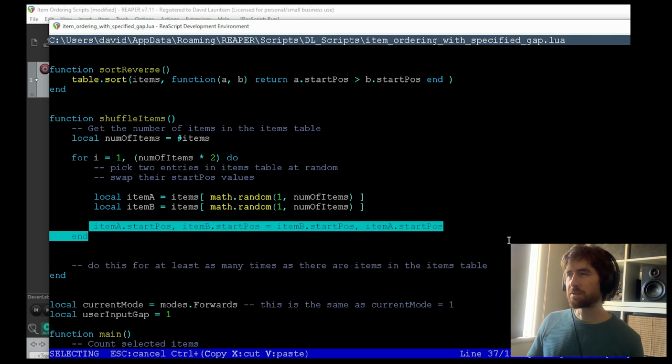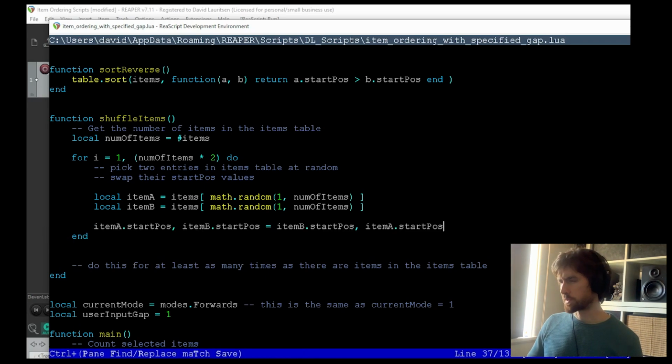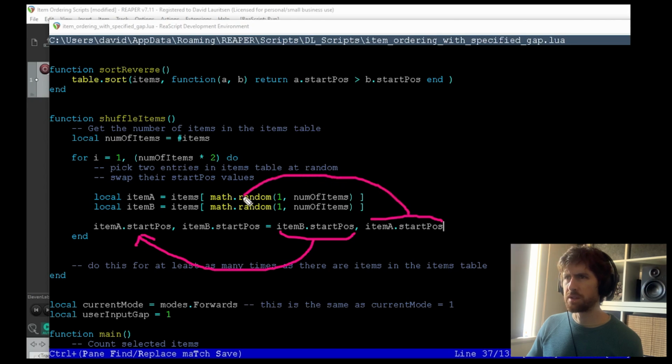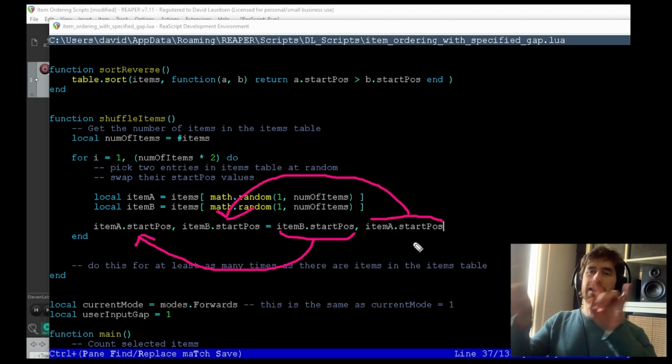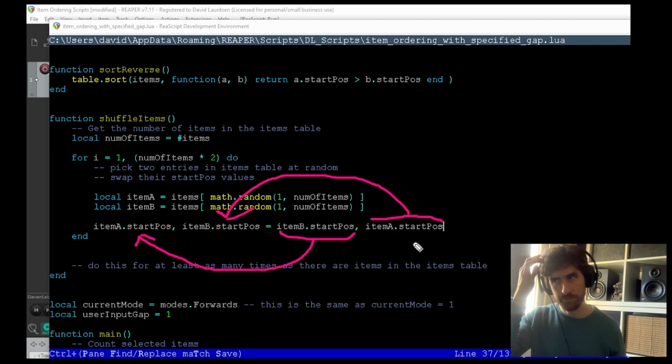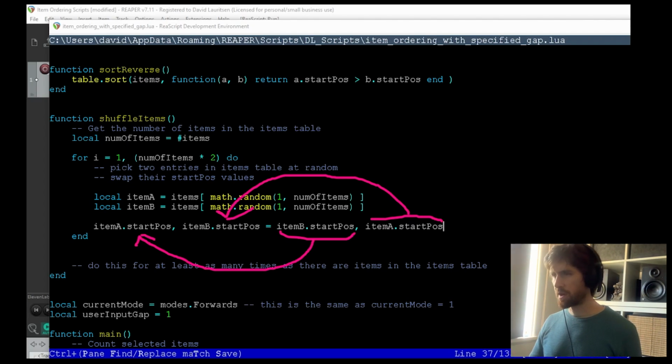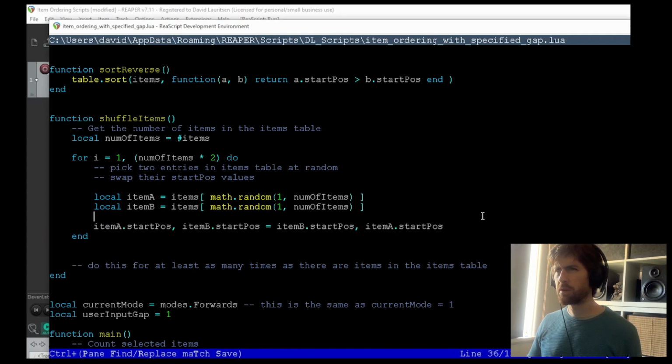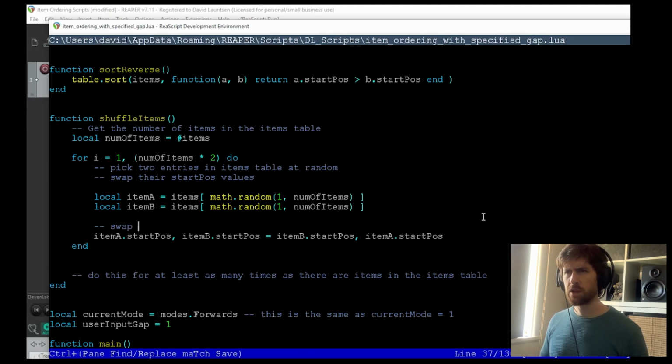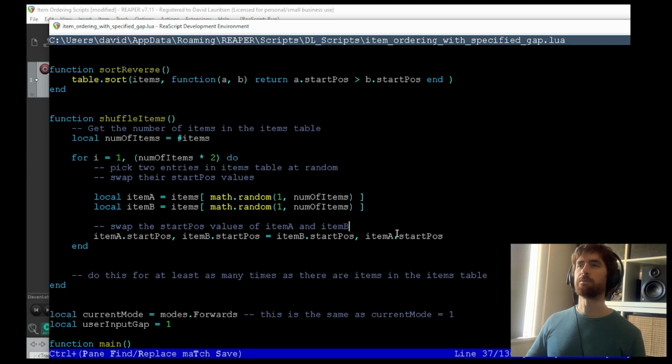So this is the syntax for assigning new values to two things at once. What's going to happen is this value is going to be given to here, and this value is going to be given to here, instantaneously, simultaneously, right? So it's going to assign those two new values, and that's how we swap those values. Swap the start pos values of item A and item B. That's what we're doing there.